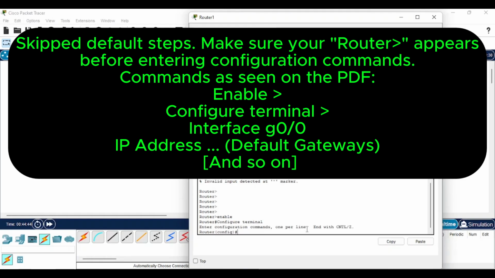So now it's asking you for the router configuration, and it's telling you one per line. So the next one in our guide is to type the interface g naught slash 0, interface g naught slash 0.